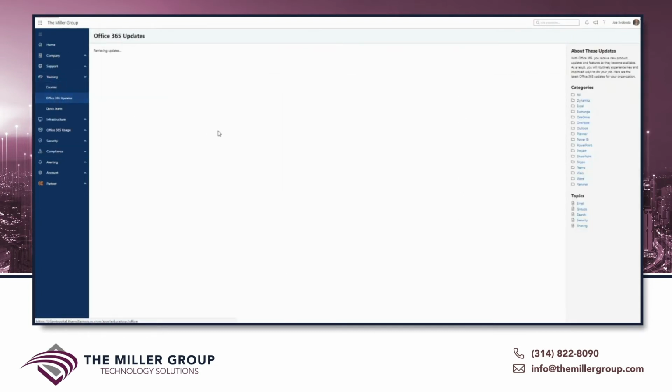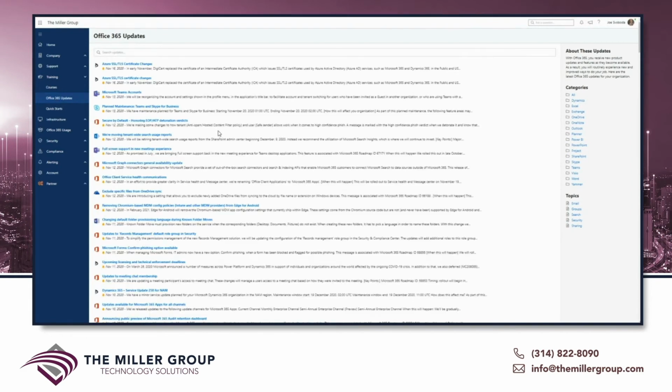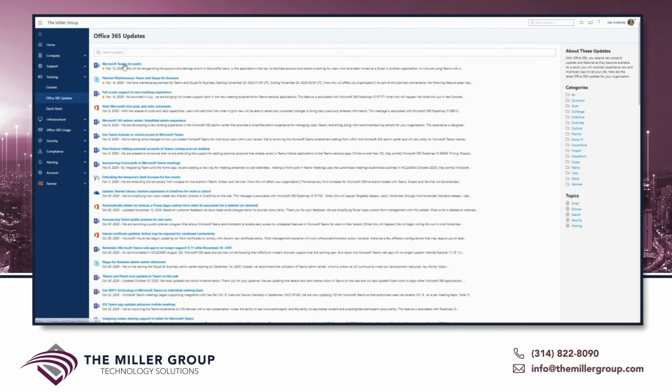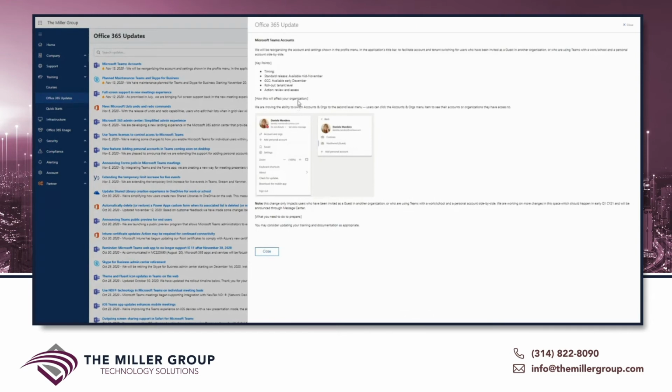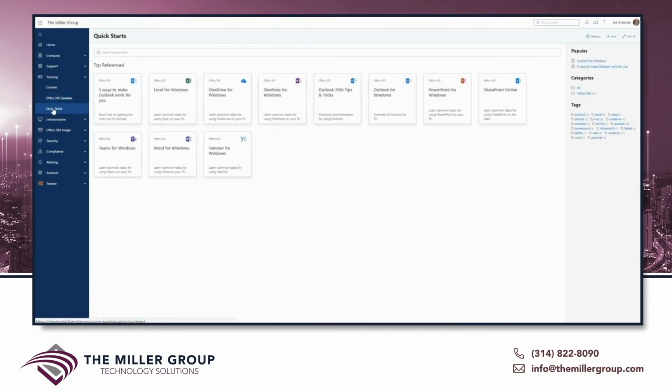Underneath training as well, Microsoft's constantly updating all their Office applications, putting in new features or taking some features out as they retire some of those features. So inside here is a list of all the Microsoft changes, and you can filter these by different categories, and then open one up and look at the details inside there. This way, it's giving you and your users a little bit more insight into different changes and features that are coming with Microsoft, and keeping you up to date.